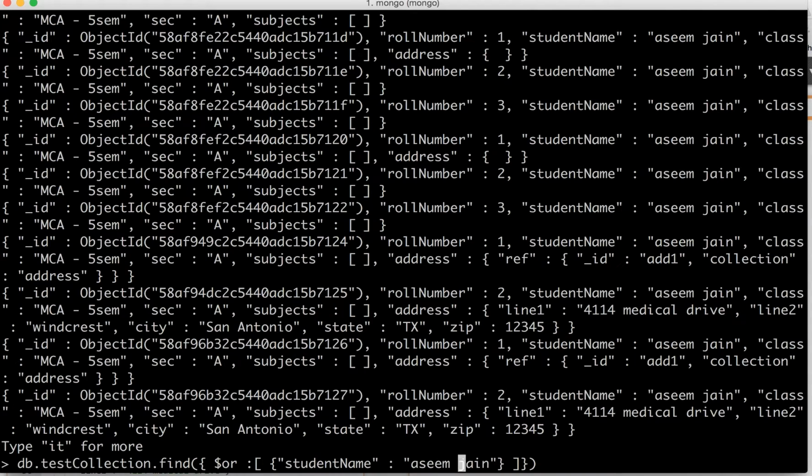If we have to match a second condition, we can put that as a second set of curly braces, and inside that we can put the attributes. Let's figure out the second condition. We want all the students where the name is Aseem, or something else, let's say the state is Texas. So we would go with something like this.